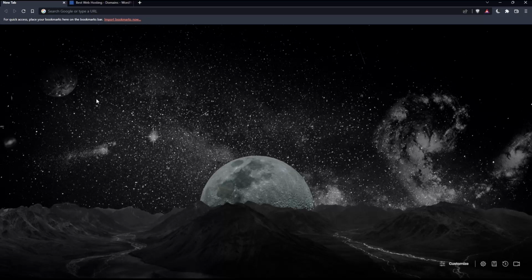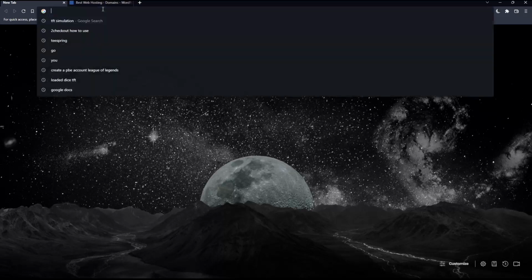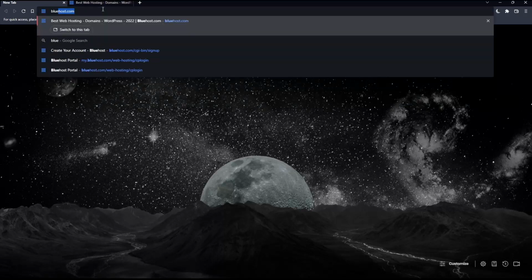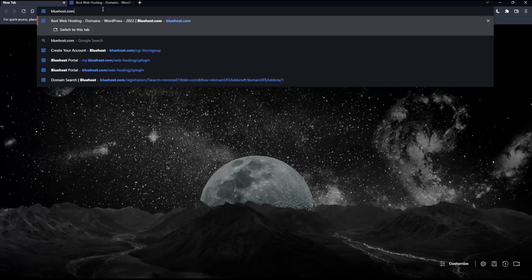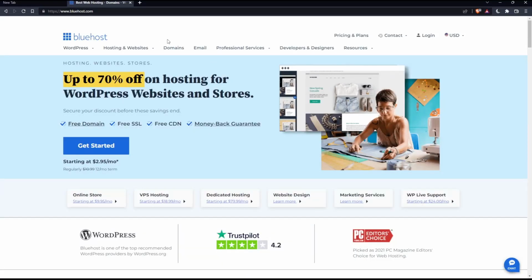Once you open that browser, make sure to go into the URL section and simply type bluehost.com and hit the enter button, which will take you into this page, which is going to be your home screen or your main screen on the Bluehost website. Of course, if you want to log into your account and you already have one, simply click the login button at the top right corner.